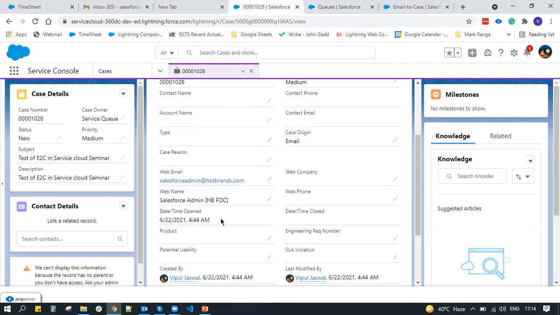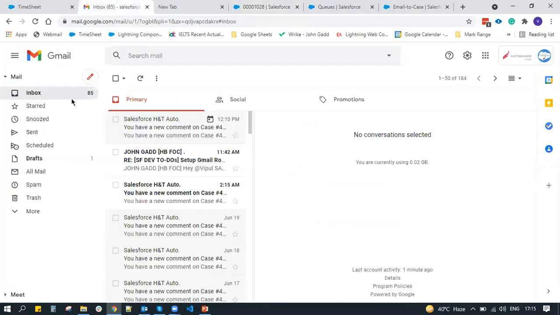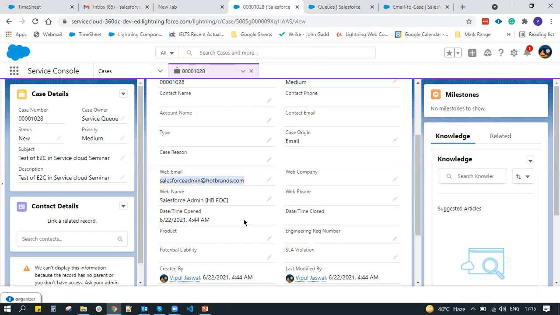And after that, we have also received this web email. What is it? This is the email address from which I sent the email to that Vipul at that long email address, right? This was the email address. If you go to here, you can see this is the email address. Okay. So what are the mappings?